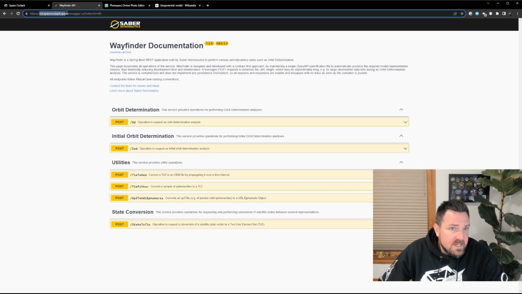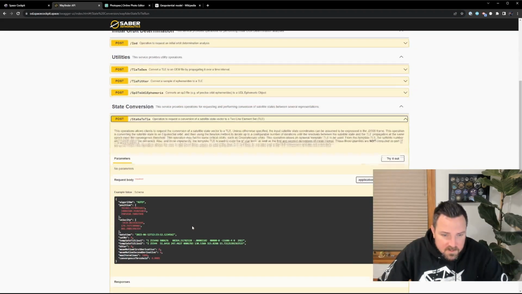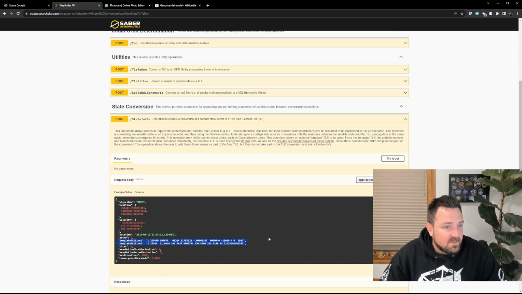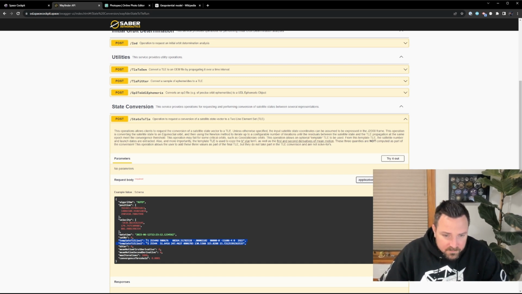If you go to od.spacecockpit.space, you'll see there's a number of functions here. One of them is called a post TLE fitter. Oh, sorry, post state to TLE is the one you're looking for. So an example in Postman is given here. Basically you just punch in the state vector, position and velocity. You give it an initial guess. Now I used the bad orbit as the initial guess, so the skull and crossbones TLE I used as the initial guess.